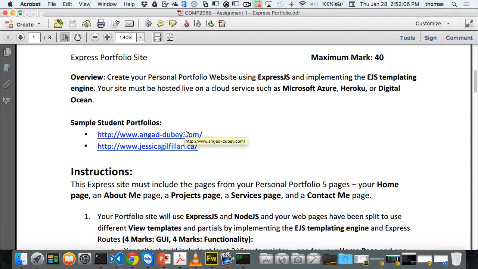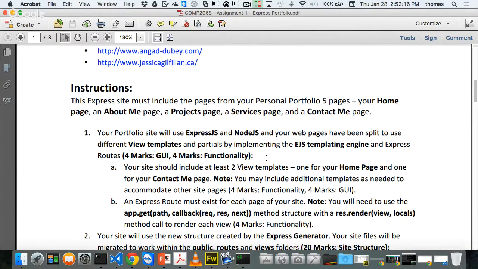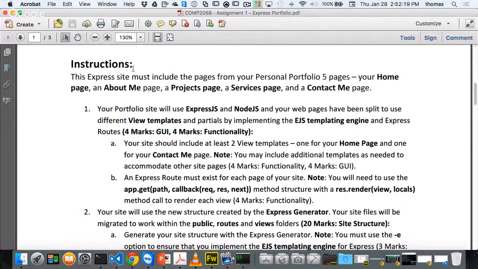Your site must be hosted live on a cloud service like Azure, Heroku, or DigitalOcean, right? There's some example portfolios that we did together, Rich and I, last semester, so you can look at a couple of portfolio examples. So what are you going to make? You're going to make a 5-page site. I want you to have your home page, an About Me page, a projects page, a services page, and a contact me page, right?